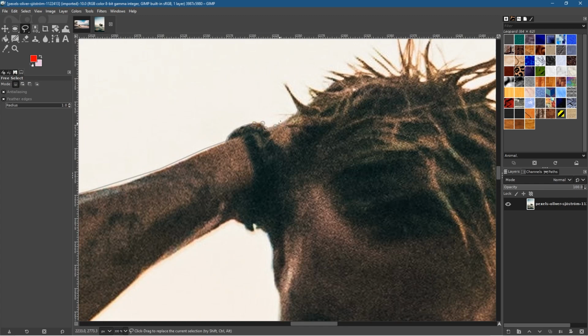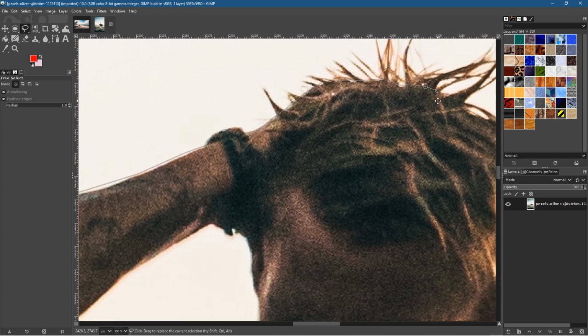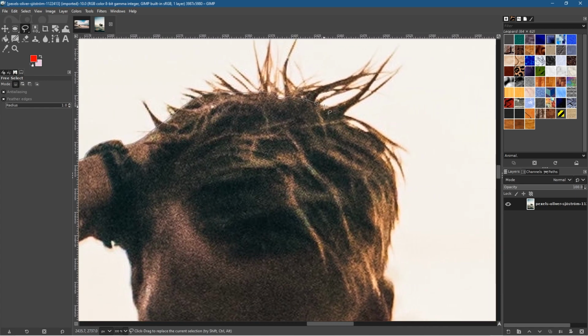I'm not going to worry about this guy's hair too much, so I'm just going to kind of cut around his hair like this, something like this. And this image is going to be way in the background, so it's not going to matter too much if this selection isn't perfect. Hold down the middle mouse button to pan across, and we'll just cut around this picture like this.